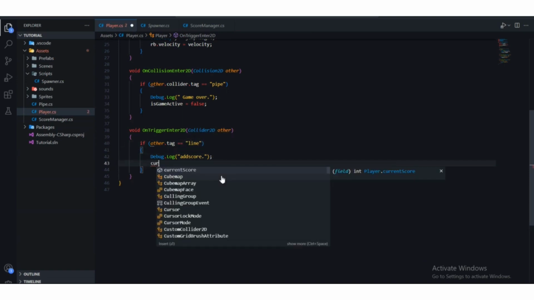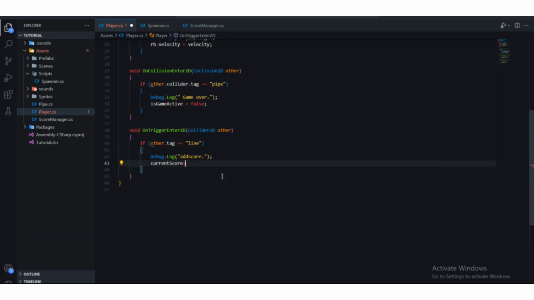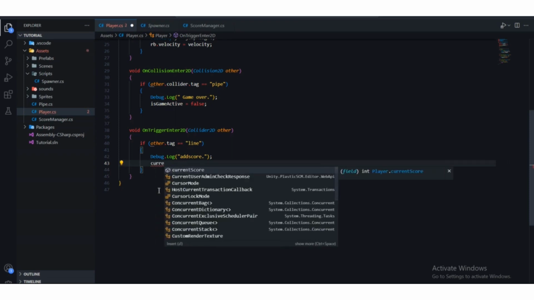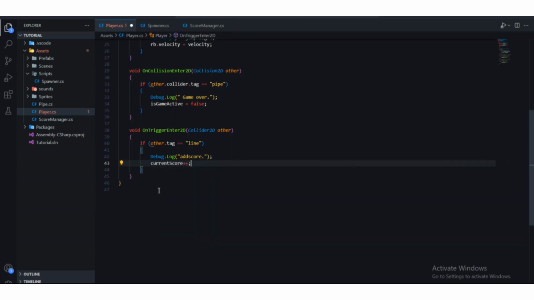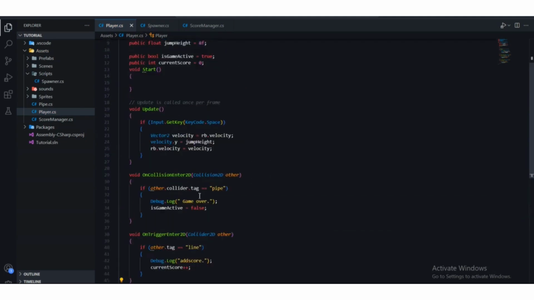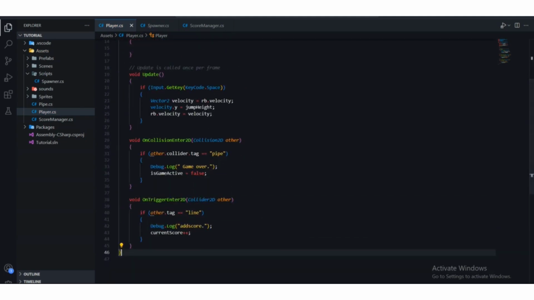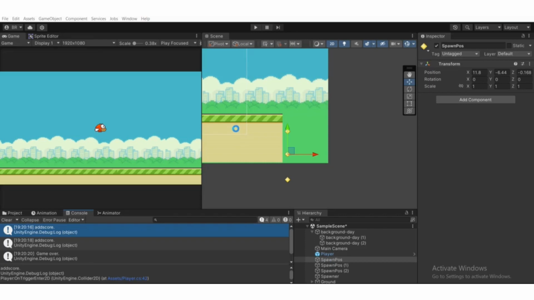we're going to add to current score: currentScore plus equals 1. Or instead of doing this, you can also use currentScore plus plus. This also works. Press Ctrl+S on your keyboard to save this. Then head back to Unity and you will be able to see that.